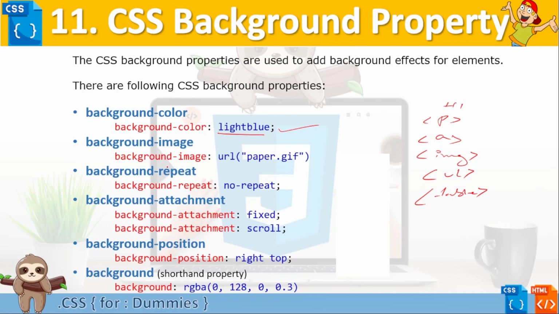Then we have something called background image. Sometimes we don't need the color, we want to have an image. For example, in this slide itself, we see this light background as an image. How do we set that up? We use a property called background-image. When you use background-image, it means you are telling CSS that I want to set an image to be the background of my web page.